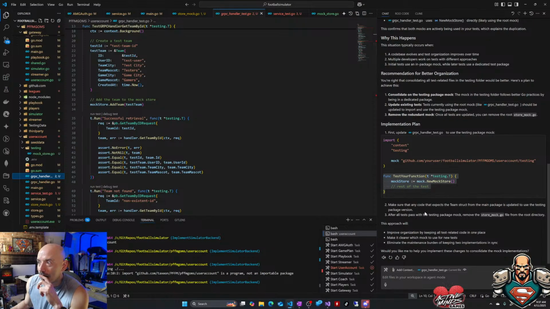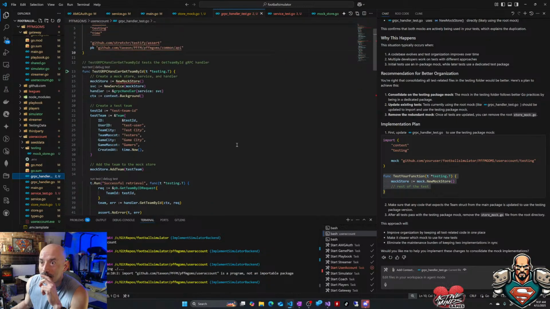First update the gRPC handler test.go to use the testing package mock. So it's testing-t. It looks like it's already doing that, is it not? Mock test, new mock store, new mock store. Make sure that the code expects the team structure. Why is it just not doing anything? I would be surprised if I haven't used up all of my stuff, so it's not giving me full answers anymore. All of my 300 questions.